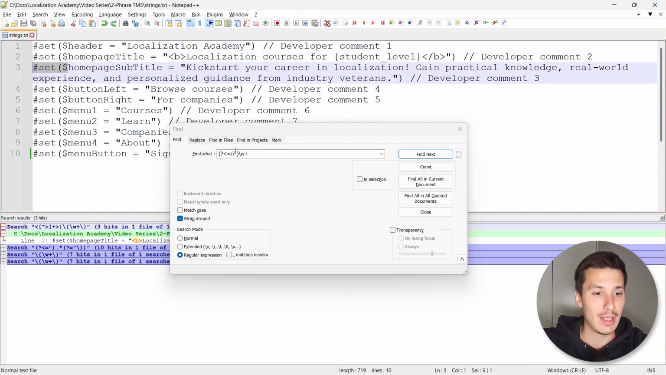So the hash set, and let me actually capture this. We need to keep the question mark, the less than, and the equal symbol, because that's the syntax for the look behind. And then the hash is a literal character. Set, the round bracket needs to be escaped.